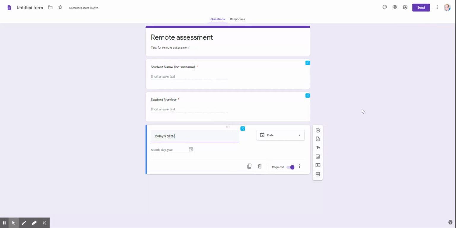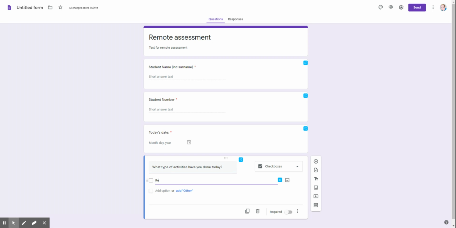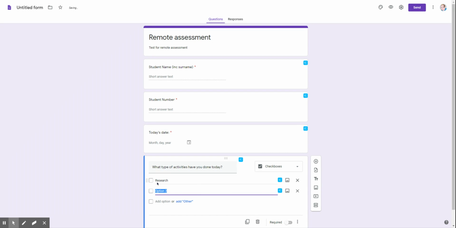So what I'm going to do now is create a multiple choice, actually a checkbox question. So basically I'm going to do what type of activities have you done today? And then I'm going to start creating some options here. So I have research, and I just press enter there, planning, practical practice.